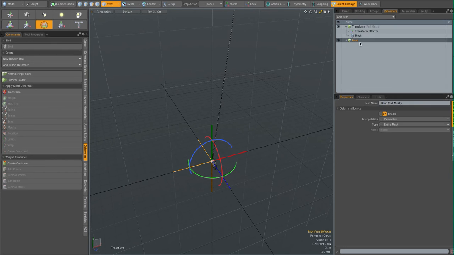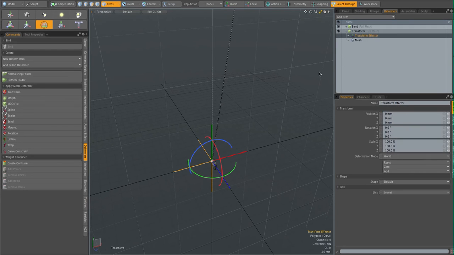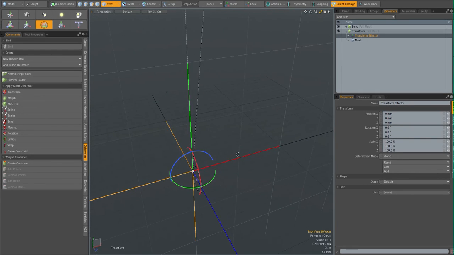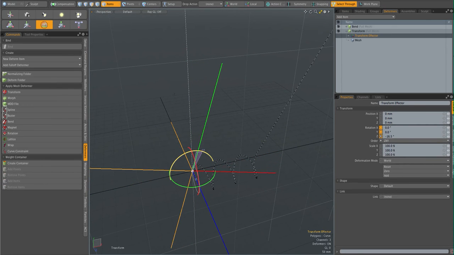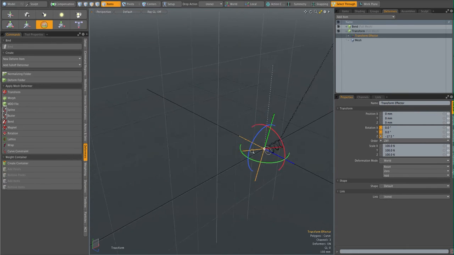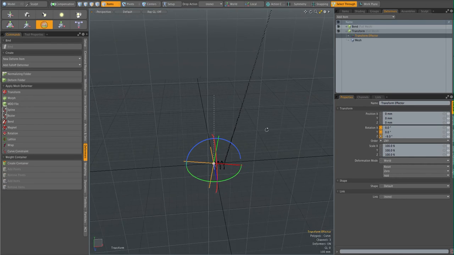What I want to do is I want this transform to happen first and then the bend. So I can simply drag it to the top. So now my transform is going to be applied first and then my bend. And as soon as I do it like that, you can see what happens. I get a coil. And I know from my dry run that I want it to be about minus 9 degrees, that's fine.